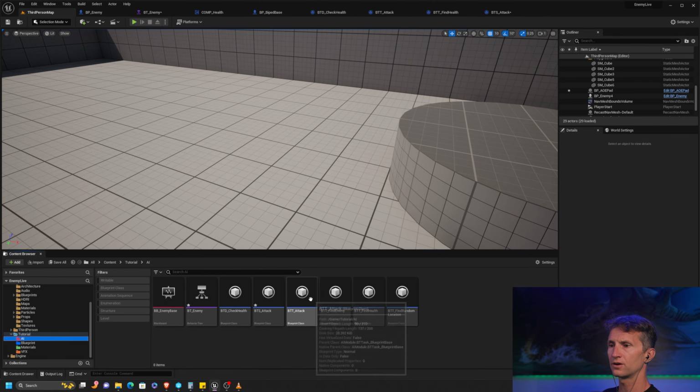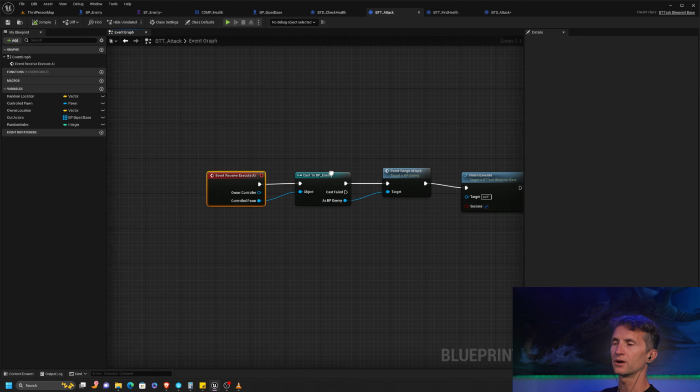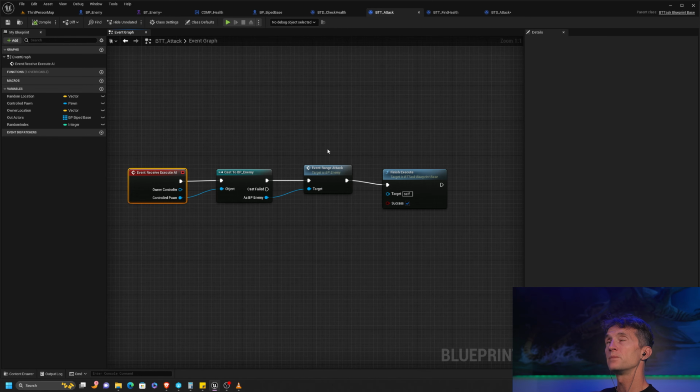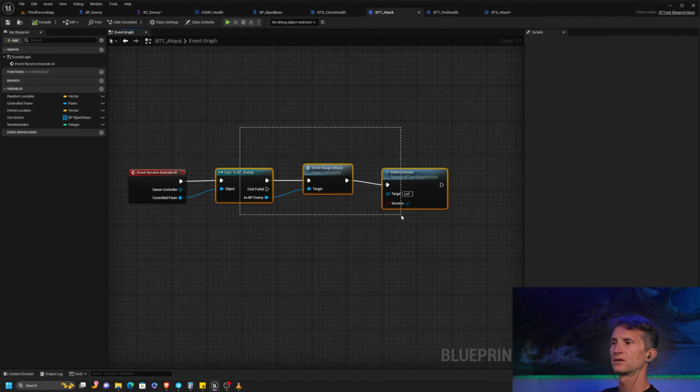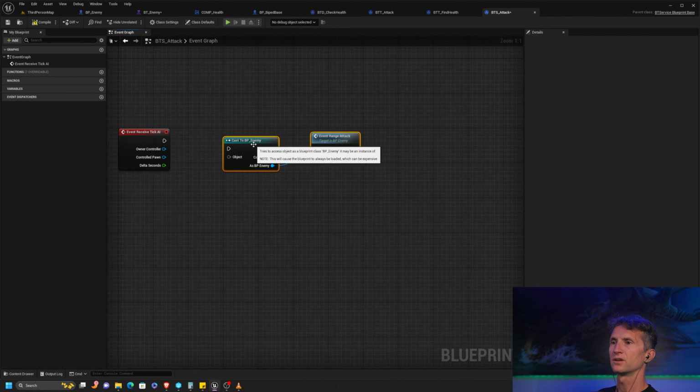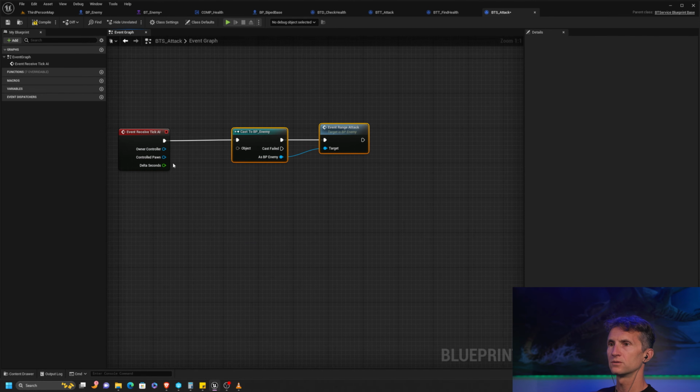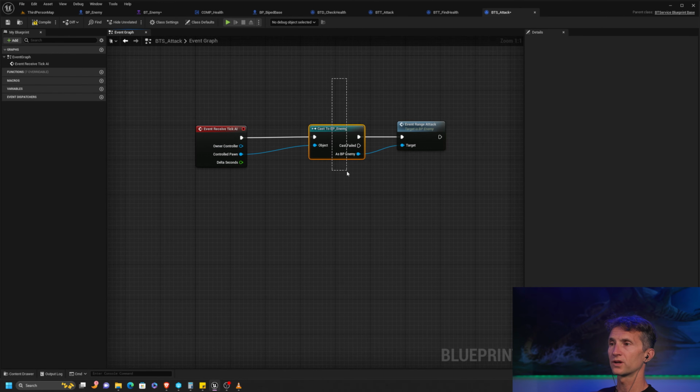So here's our behavior tree task attack. Pretty straightforward. We can just copy this and paste it in here. And what we're going to do is take the controlled pawn and cast that to an enemy. And if it's an enemy, what this is saying is, this controlled pawn, cast it to an enemy, meaning check if it's an enemy.